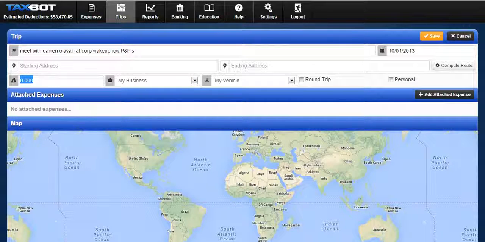Put it for your business. If it was your vehicle or some other vehicle, you can click round trip. That way it calculates it back to your house so that you don't have to calculate those miles back. Attach an expense if there was one. Maybe you went to Subway and had a sandwich or whatever it was, and then just click save. So it's quite simple to do.